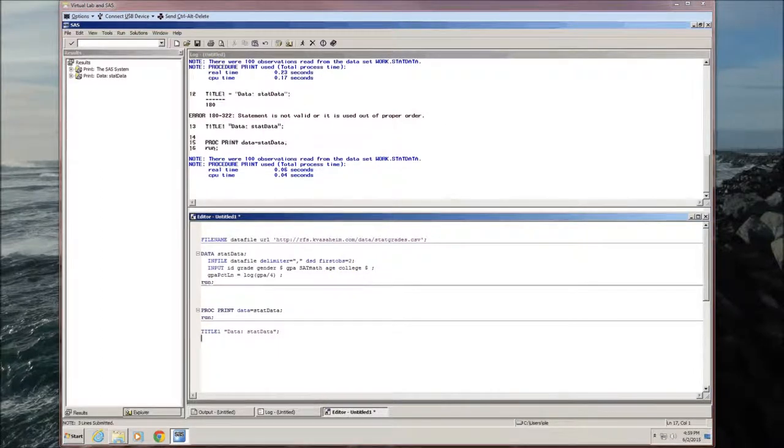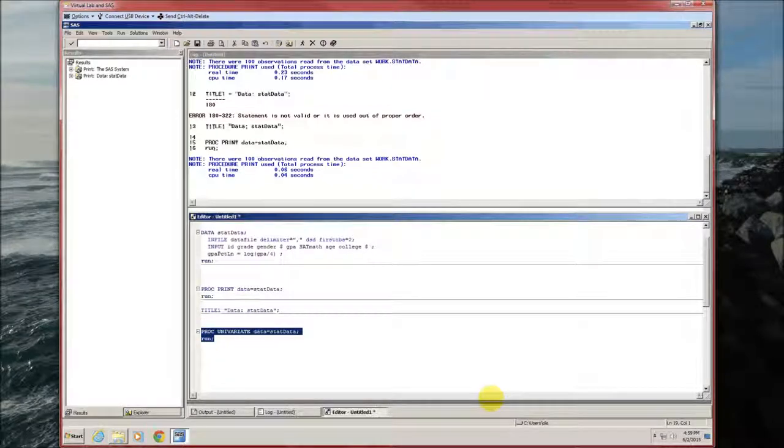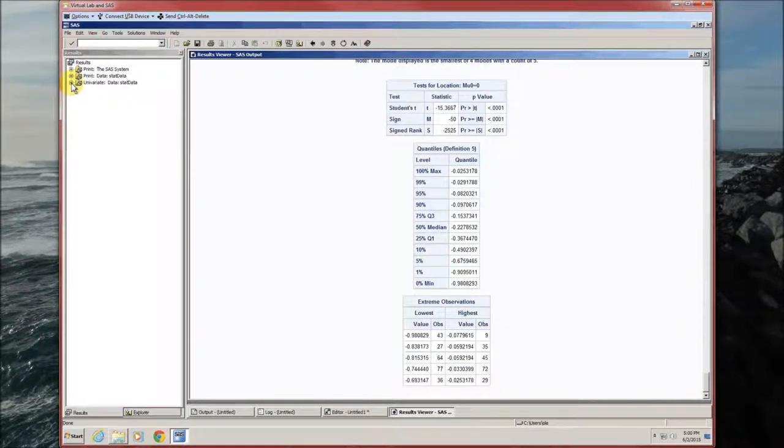Okay, let's start doing some univariate statistics. Here, the process you're going to use is proc univariate, which kind of makes sense because it's univariate statistics that you're doing. And what are you going to do it on? You're going to do it on the data and then run. You run this and here's what you get. You're going to get univariate statistics for the ID variable, the grade, the GPA, the SAT math, the age, and the GPAPCTLN. That's not all the variables. This is just all of the numeric variables. These are just the variables that have numbers associated with them.